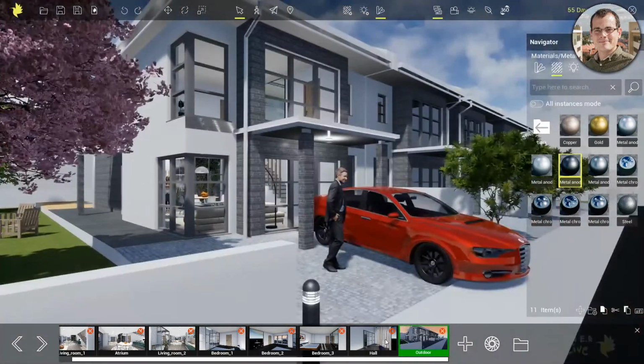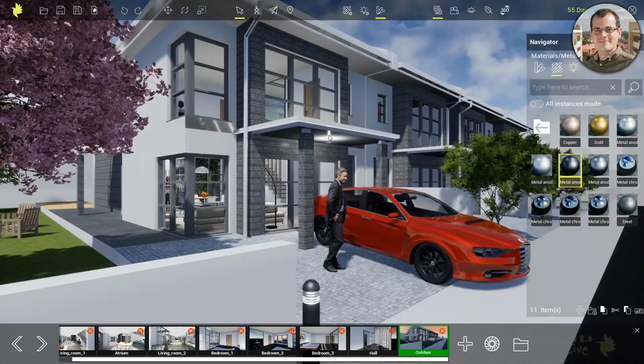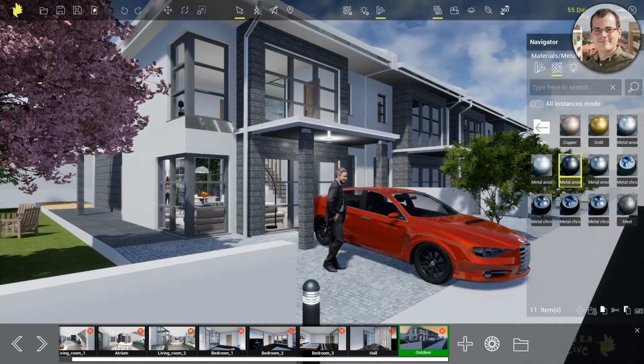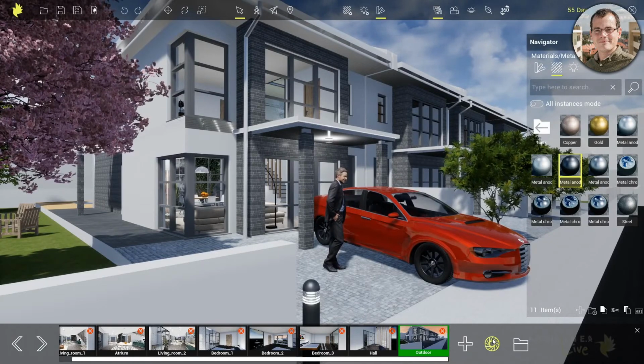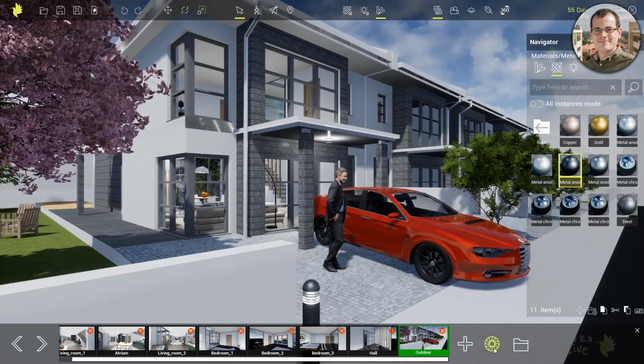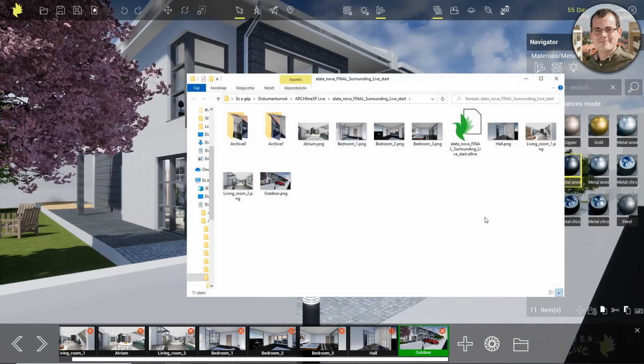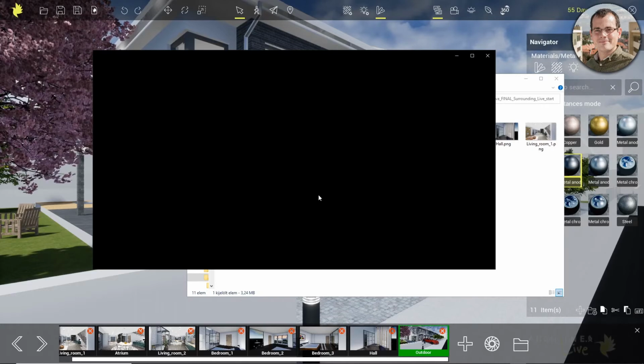Now let's head back outside. And I think it's time now to update the visuals, because my image now is not in sync. But if I click on that icon over there, then I can update my visual. Let's just jump into the folder and see what we have here.